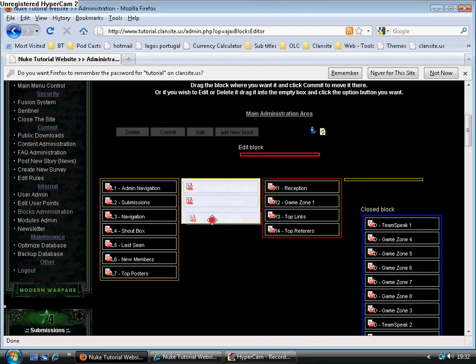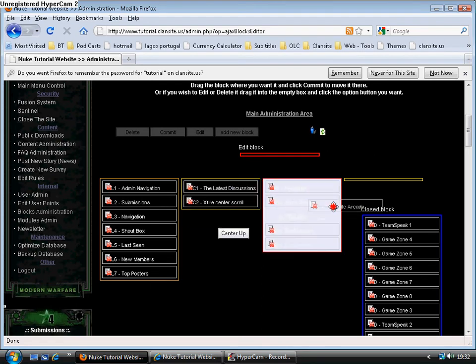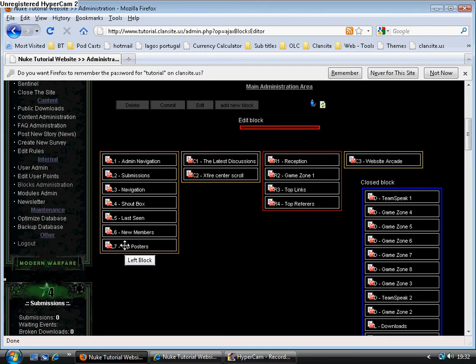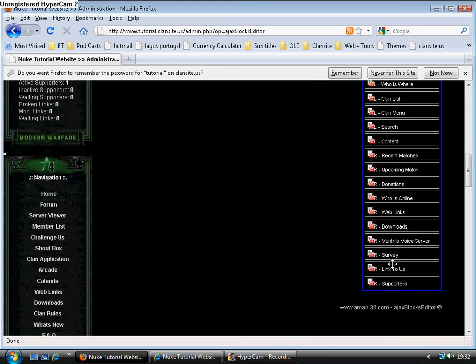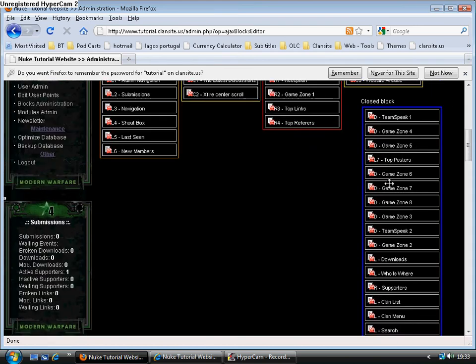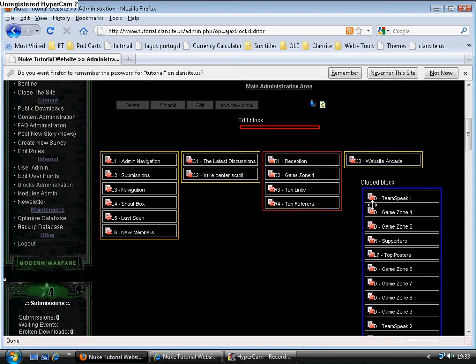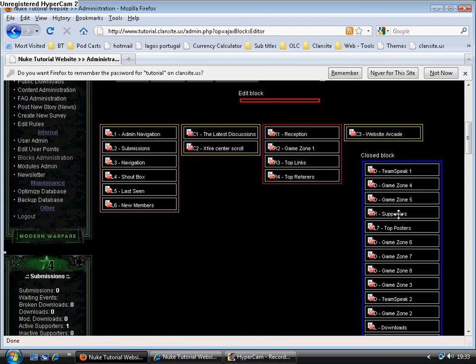So to start with, I'm going to drag the arcade block and drop it into the center down. I'm also going to remove the top posters and replace that with supporters. I'm going to put it at the bottom.